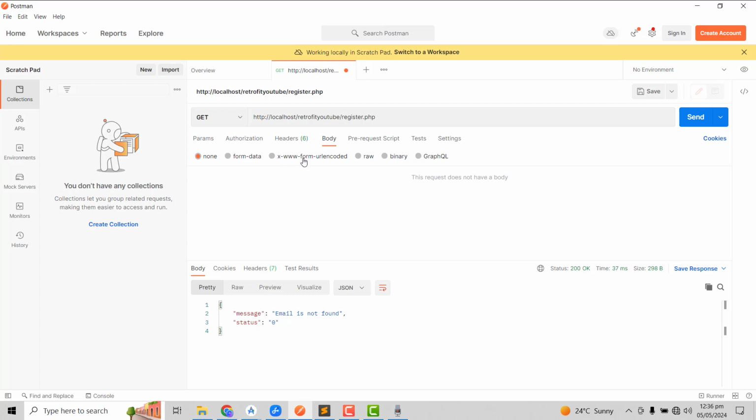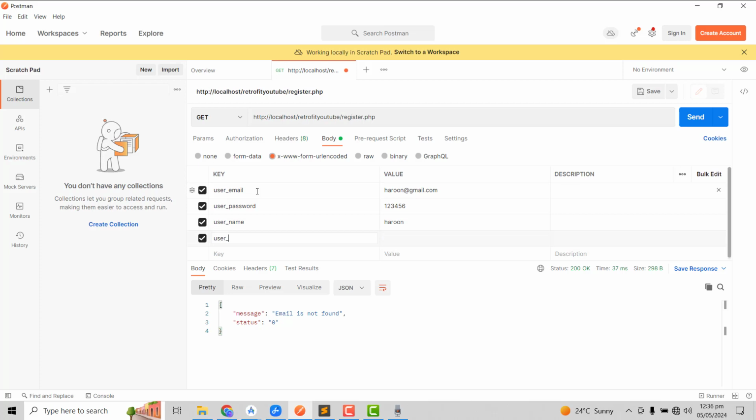All right, and from here we have to click on x-www-form-urlencoded, because we are sending the data using form URL encoded. So here it is the key. So we can say user email. So let me write hello@gmail.com. Let me write again user password. It will be 123456. Then we will have user name, it will be Harun. Then we have user age and maybe like 10 or anything you like.